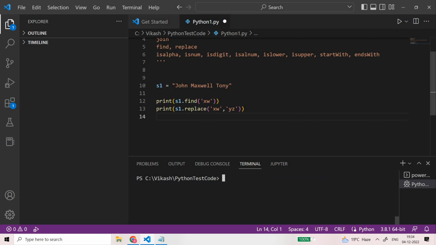Suppose I have this John Maxwell Tony. I want to find some substring within this string. Suppose I want to find whether there is a substring XW inside this string. If there is a substring like XW inside this string, which is S1, then the position from where that substring starts within this string is returned. So let's see where the XW is. 1, 2, 3, 4, 5, 6, 7. So starting from the seventh, XW is found.